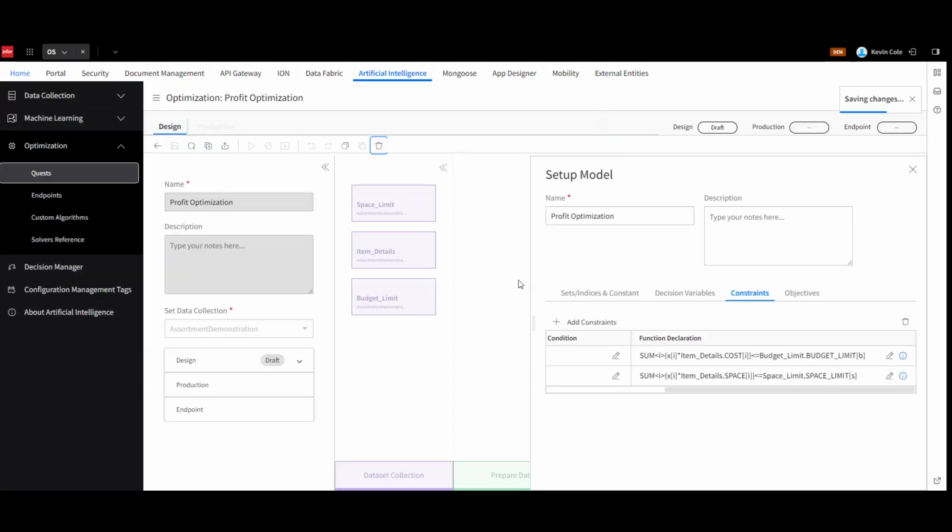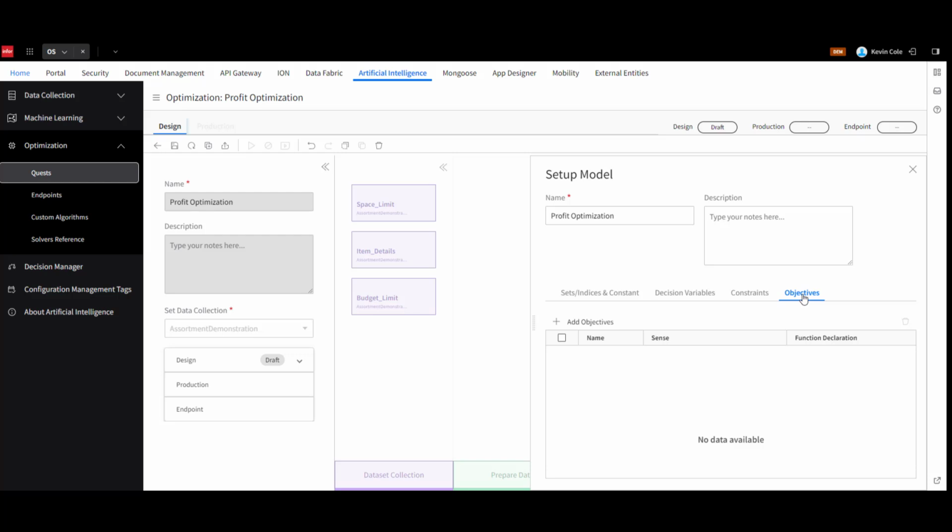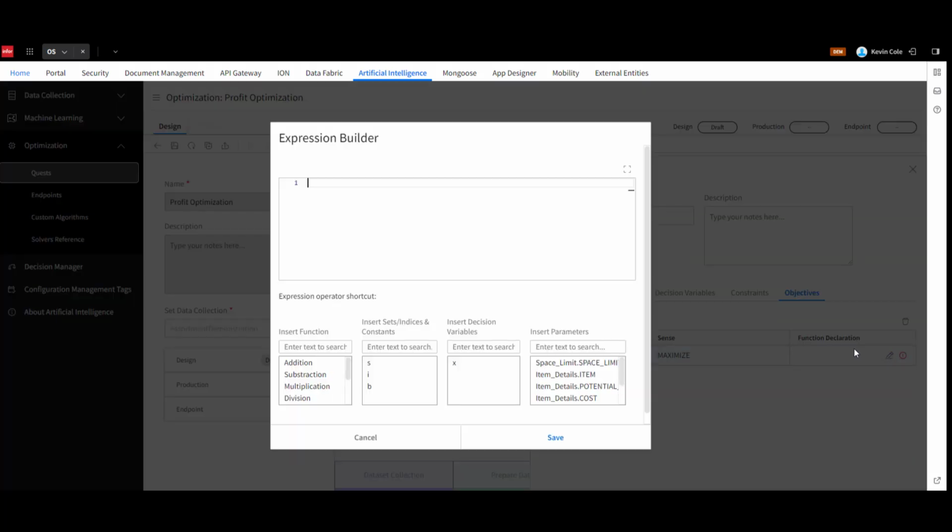Now I'll move over to our objective function, which is the whole goal of optimization. In this case, I am trying to maximize revenue. So I'll call it revenue, select maximize, and then need to define what the revenue function is. Back in our expression builder, we can sum up the revenue of all the selected items.